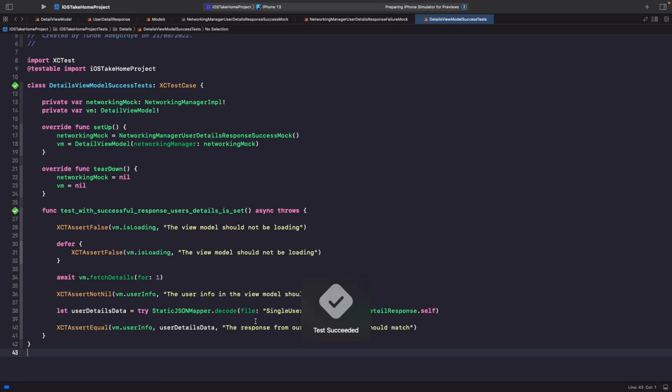Cool. And now you can see that our test works. So when we actually call our user details view model, our data is being set properly, and the data that we get back is what we're expecting. So that's all we actually need to do for our success.